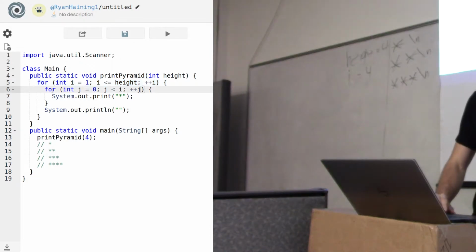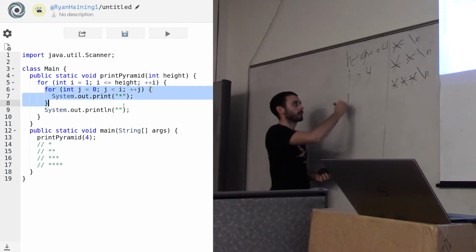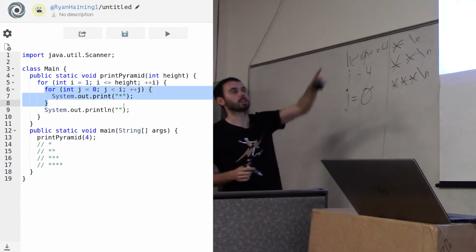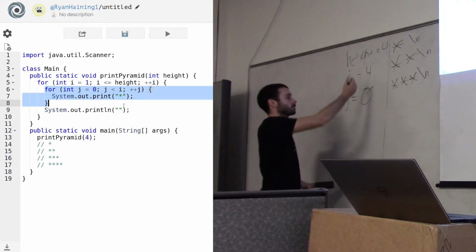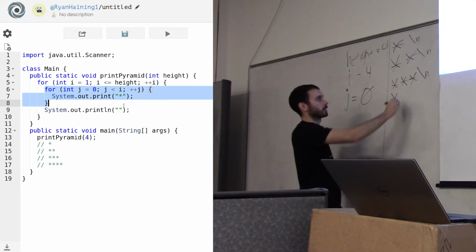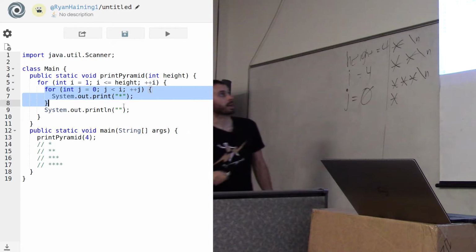Let me try to just walk through this quick. We're on line 6. We create a new j again. We set that equal to 0. We check j is less than I. That's true. 0 is less than 4. So we come into the loop and we print an asterisk. That's line 7. Line 8 brings us back up to line 6 again.